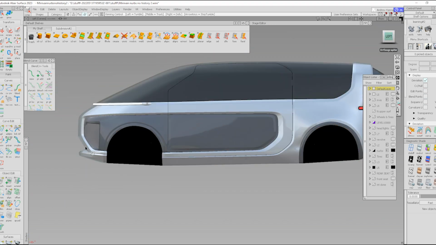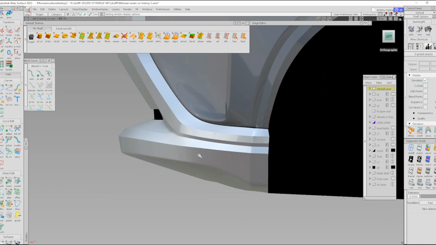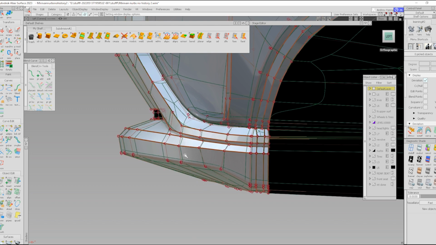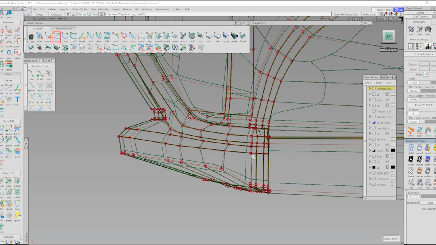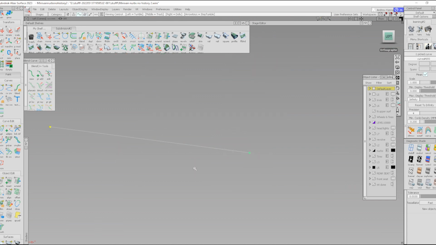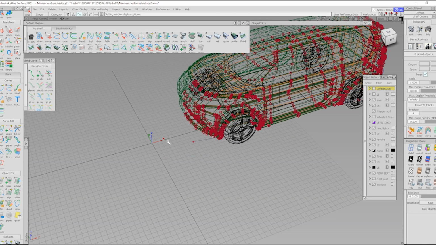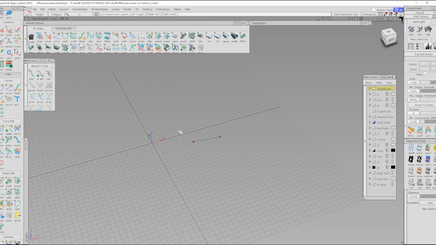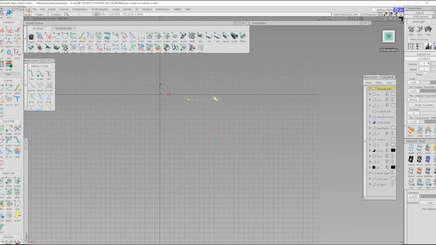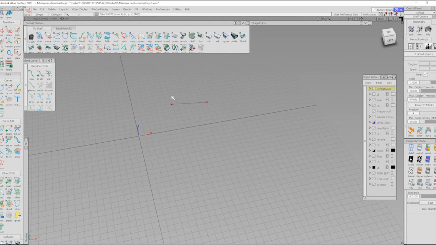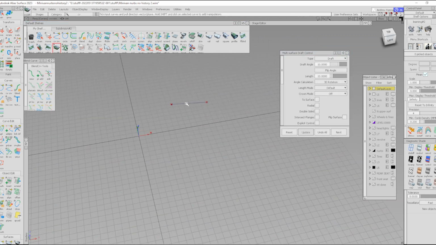Let's say we have this feature over here. As you can see, I've tried my best to make it look straight, but it isn't. There's some kind of waviness to it. One way you can fix that is by making a surface. So I'm gonna go ahead and snap here, and I'm gonna just pull those CVs out like that. Then I will bring this curve to the center of my view, and I will use the draft tool, and I will make a draft this way.